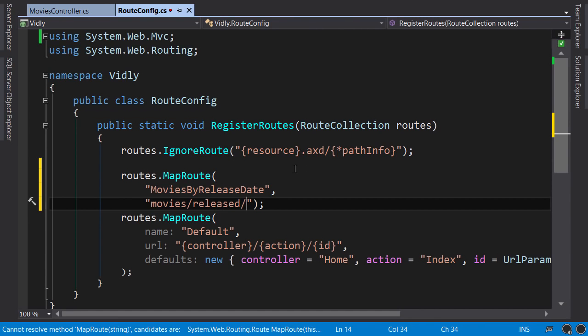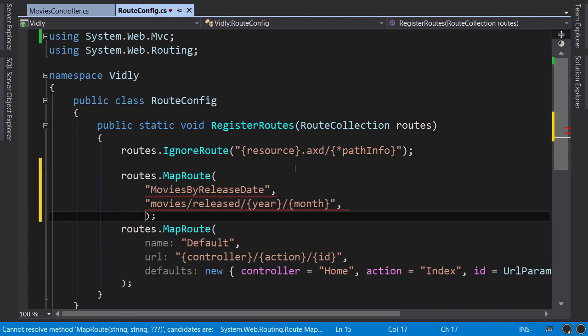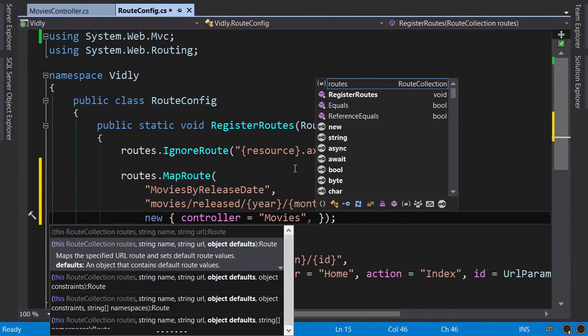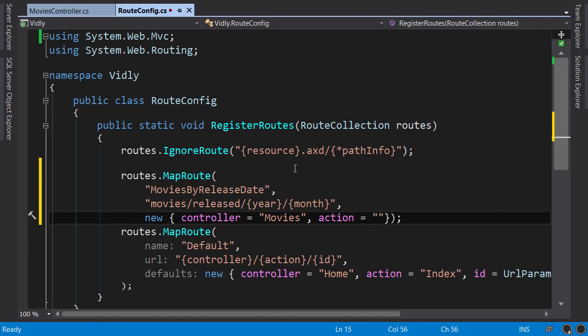movies/released. Here we need 2 parameters, year and month. And note that I've enclosed these parameters in curly braces. Now, the third argument. We need to specify the defaults. We use an anonymous object for that. So, new anonymous object. Here we set the name of the controller to movies and the action to by release date.